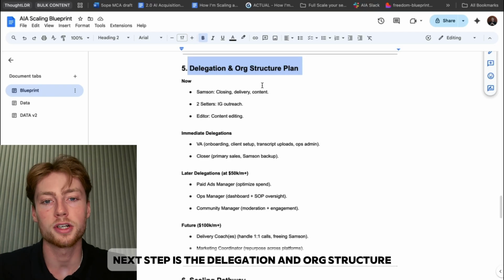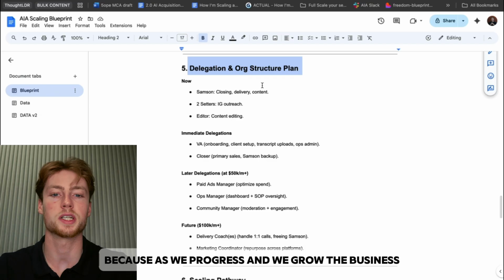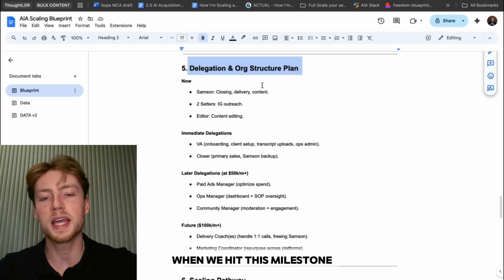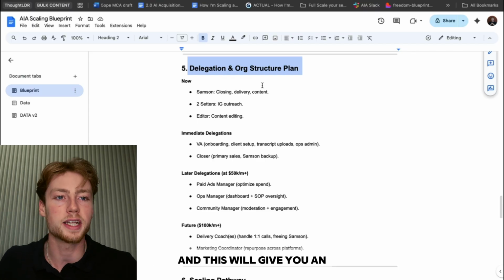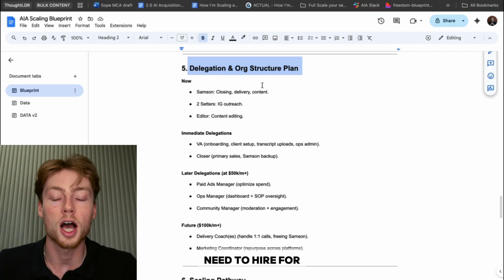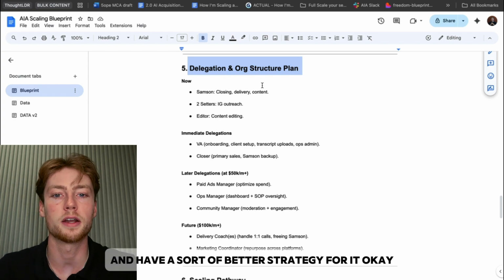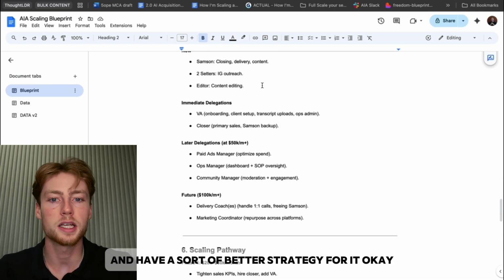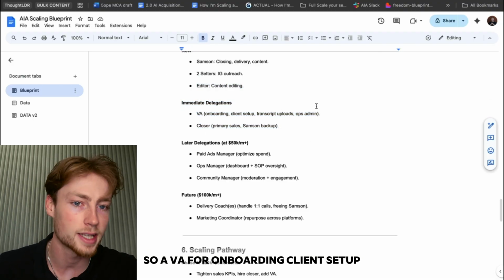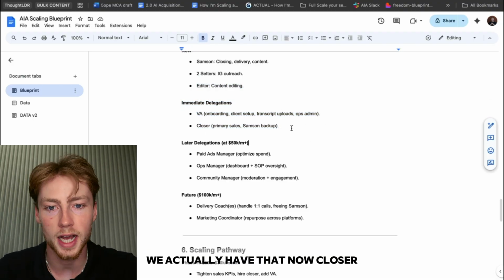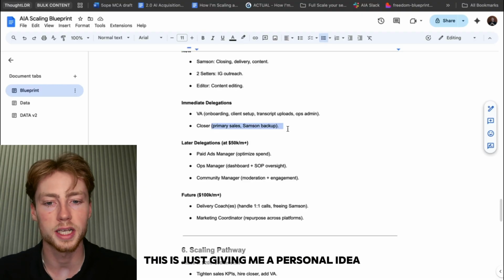Next step is the delegation and org structure. So this is really good to have an idea of, because as we progress and we grow the business, you want to have a clear idea of, when we hit this milestone, I want to stop doing that, I want to delegate that, okay? And this will give you an idea of the type of people that you're going to need to hire for, and in advance you can start putting out job posts, you can start looking into hiring and have a sort of better strategy for it. Okay, so you can see it's giving me an idea of immediate delegation. So a VA for onboarding, client setup, ops admin, we actually have that now. Closer, obviously we want to have a closer for sales. This is just giving me a personal idea.